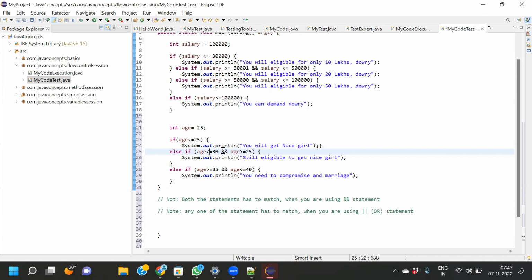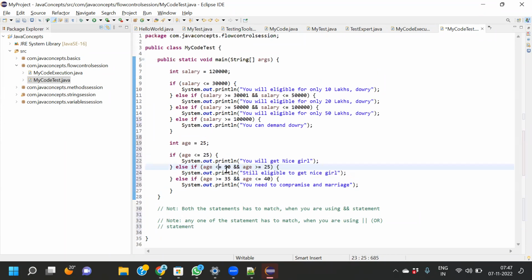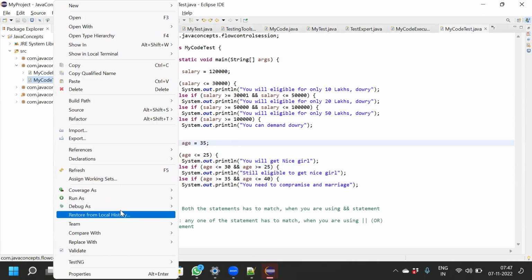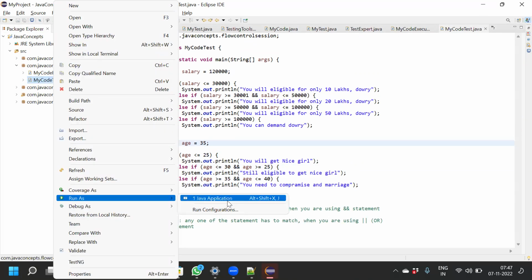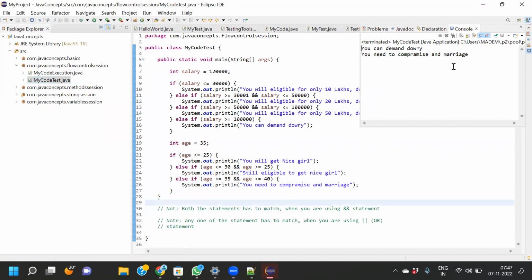Any mistake? Yes, please let me know, sir. Okay, yes. You will get a nice girl, you will get a handy chance girl, sir. If my age is 35 to 40, you need to compromise and manage. Really, sir, this is the fact going on nowadays in the market. Based upon the age criteria, we'll get the output, sir. Whatever the code is giving as output, the same thing the environment is also going to provide, sir. You need to compromise and marry.